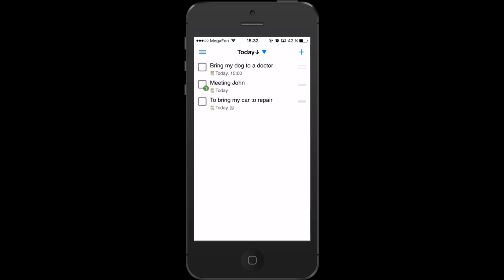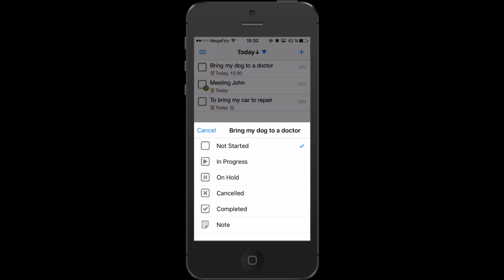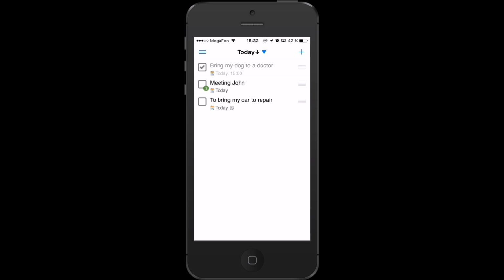Let's look now at what to do with completed tasks. To finish the task, tap on the status icon near the task. For example, we will finish the Bring my dog to a doctor task. Here we choose the Completed item. As you see, the task was crossed out and a small square with a tick appeared. The task is carried out.